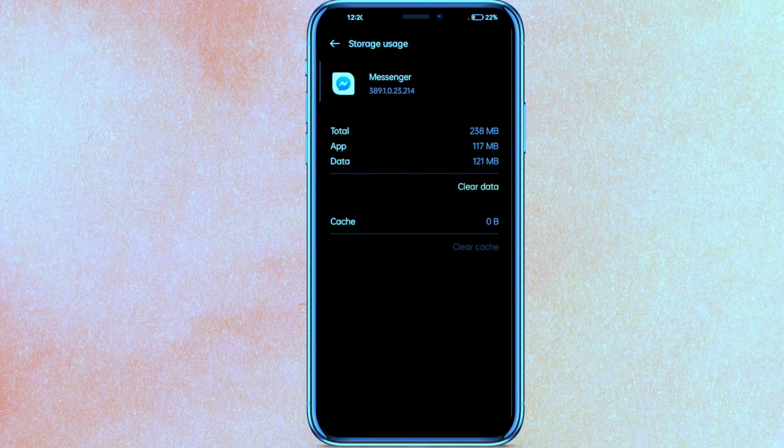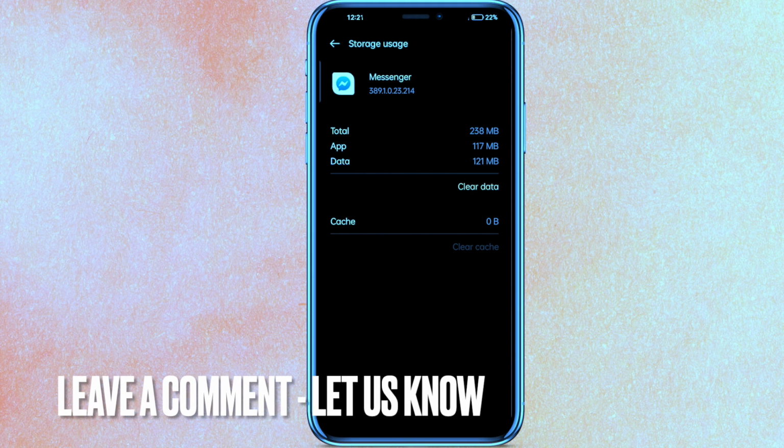So there you go guys. If you want to know how to fix messages could not be sent on Messenger, this is the easiest way I know how. If you know another way how to fix messages could not be sent on Messenger, leave a comment below.